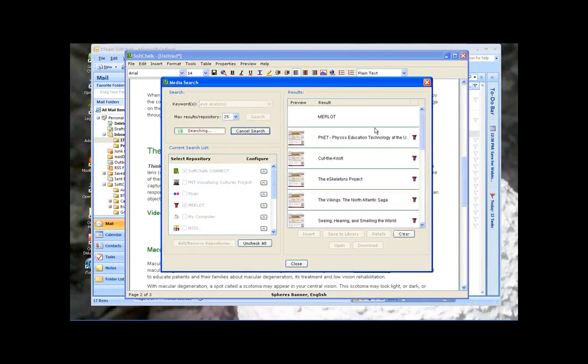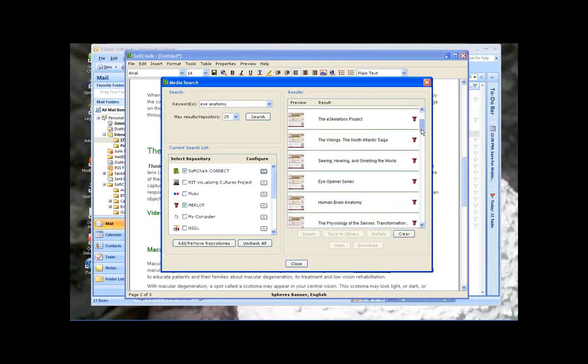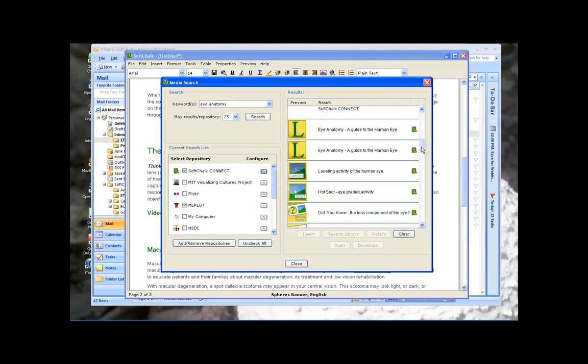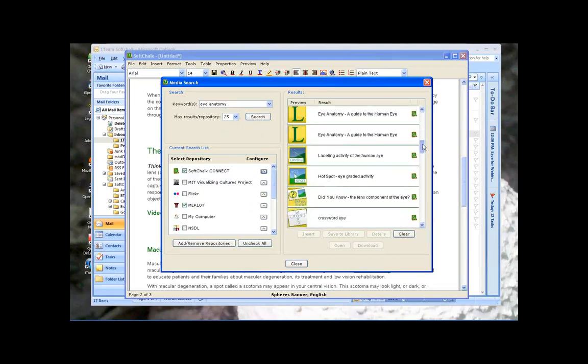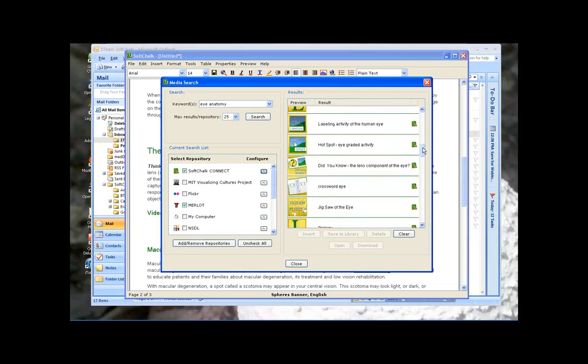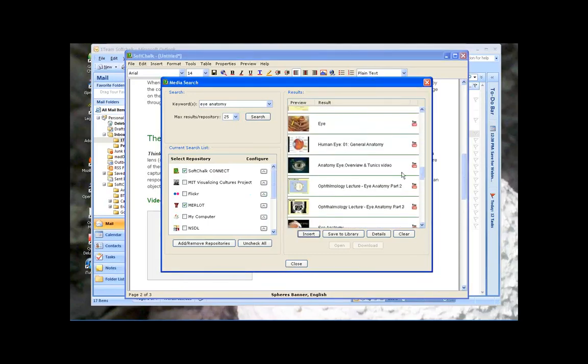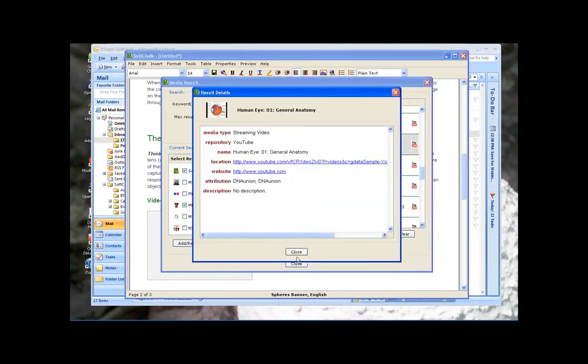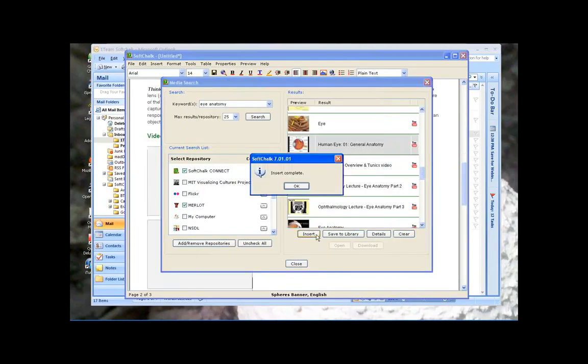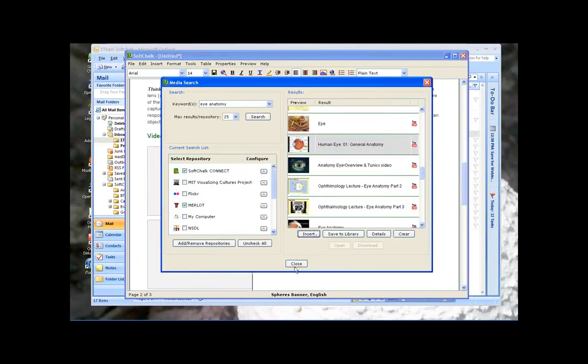It automatically goes out there, finds all kinds of content in Merlot that I can link up to. There are lessons already there in SoftChalk, but there are also some activities. I'm going to choose one. I'm going to insert it. Okay. And then I'm going to go directly to YouTube and see if I can find an eye. I'll pick any one of these just in order to make the point. I'll insert it. I'll say okay.